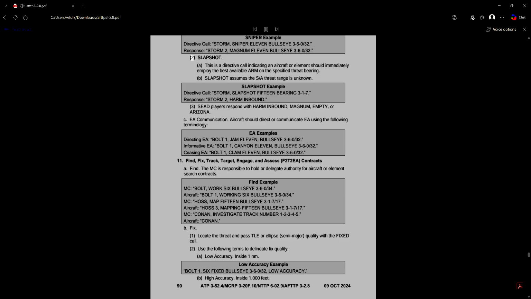2. Slapshot. A. This is a directive call indicating an aircraft or element should immediately employ the best available ARM on the specified threat bearing. B. Slapshot assumes the S/a threat range is unknown. Slapshot example directive call, Storm, Slapshot 15 bearing 317. Response, Storm 2, HARM inbound. 3. SAD players respond with HARM inbound, Magnum, empty, or Arizona.